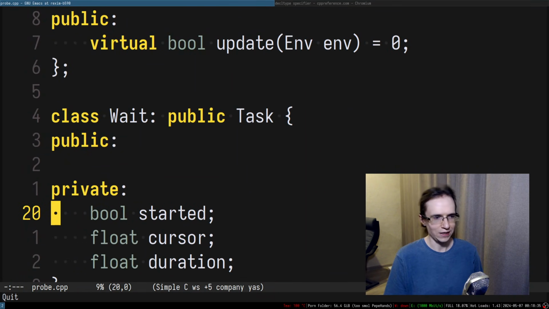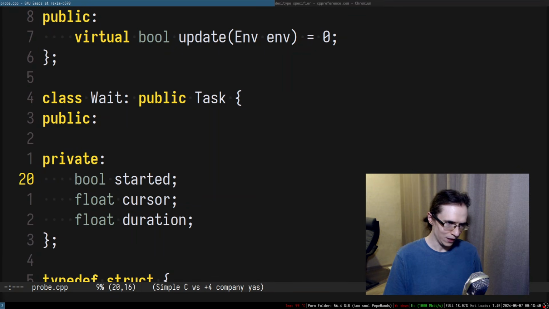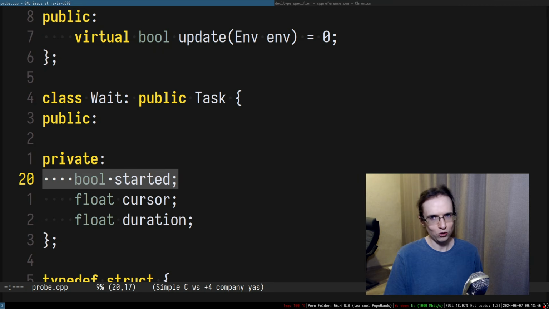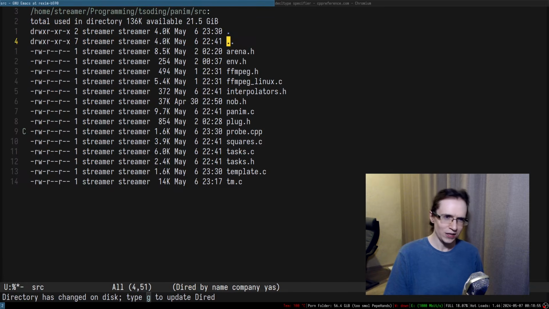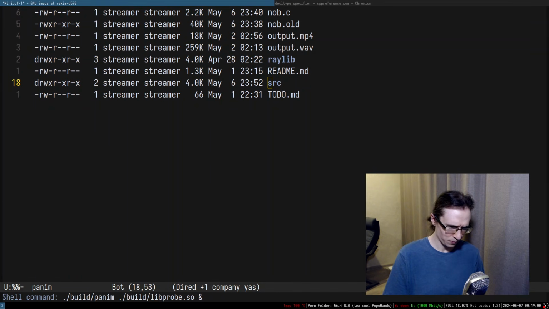So initially, this entire thing is false, right? Initially it is false, and on the first update it becomes true. This is needed to catch the moment when update is called for the first time, so you can do some preliminary setup for the task. For instance, quite a common example, I suppose.